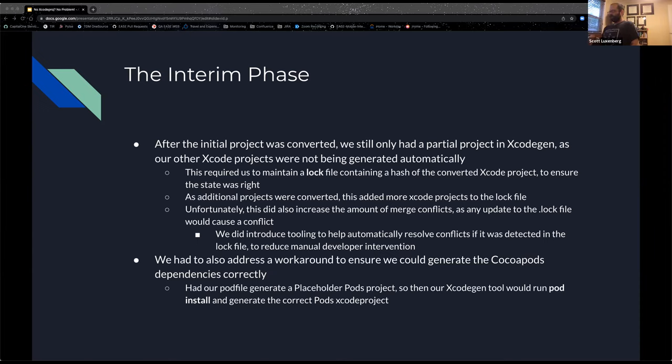And that means for that brief period we were almost impeding developers because there were just so many merge conflicts. We at least worked to remediate part of that by introducing automatic tooling: if the merge conflict was only in the lock file, we would automatically resolve the conflict and make sure everything was up to date. So that took some of the onus off developers, and we let automated tooling handle it. As I said, we also had to address a workaround for a CocoaPods project, because we didn't make the Pods Xcode project automatically generated.